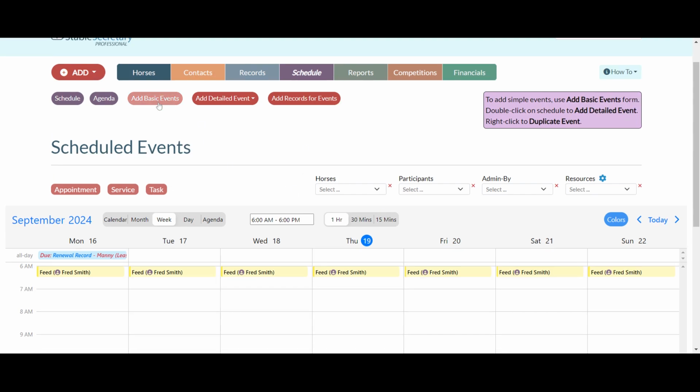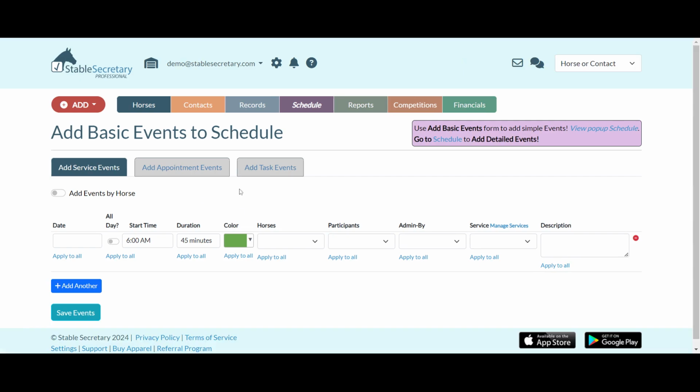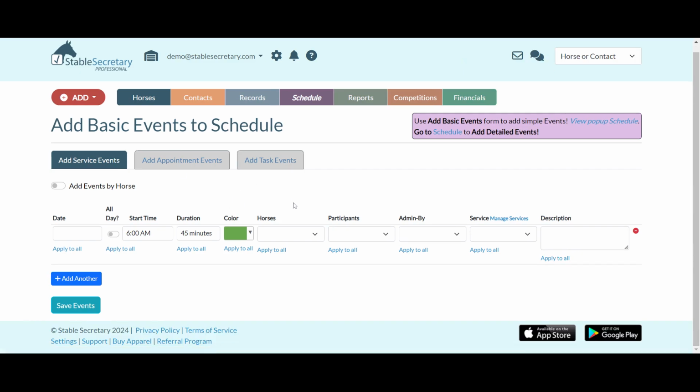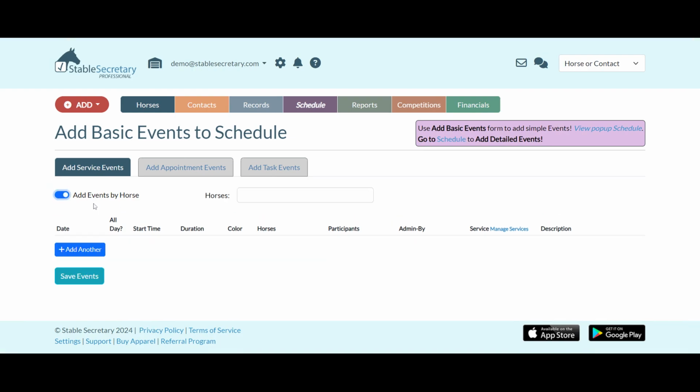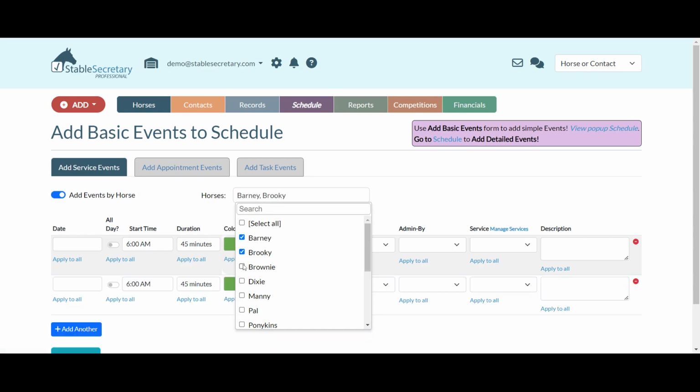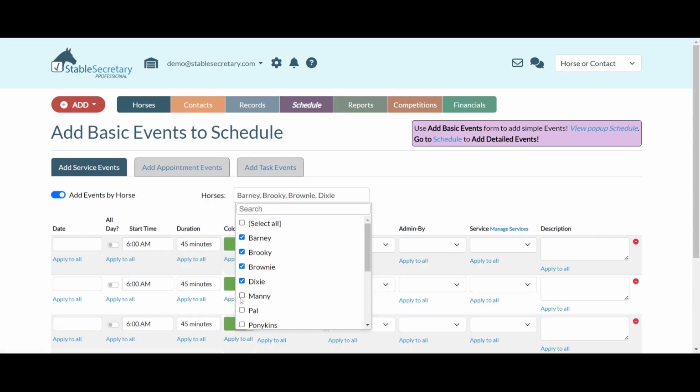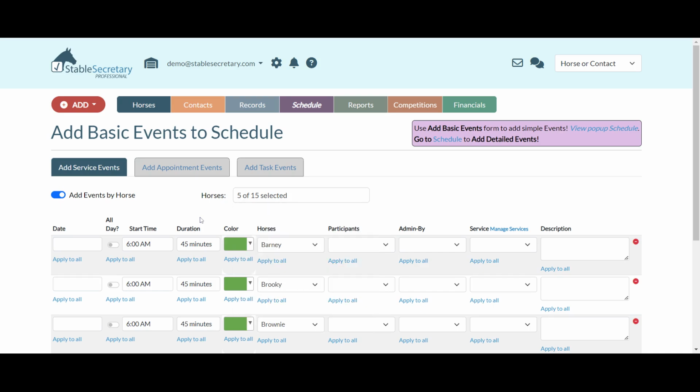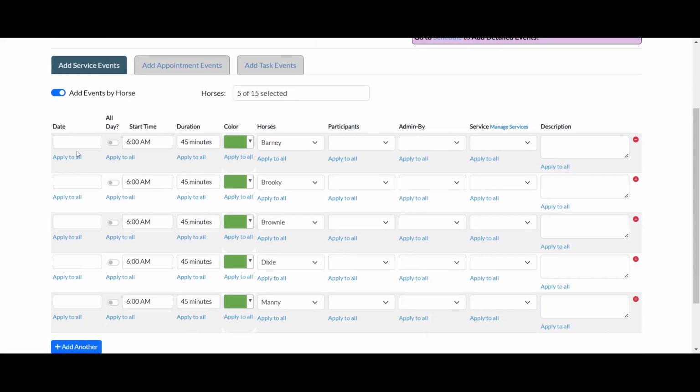The other way, which is new, is to click this Add Basic Events button, and that will lead you to a form where you can add just the basics for many events quickly. I'm going to actually choose to add events by horse. So you could choose all of your active horses if you wanted. I'm going to pick just a few for an example. So I've selected those 5.